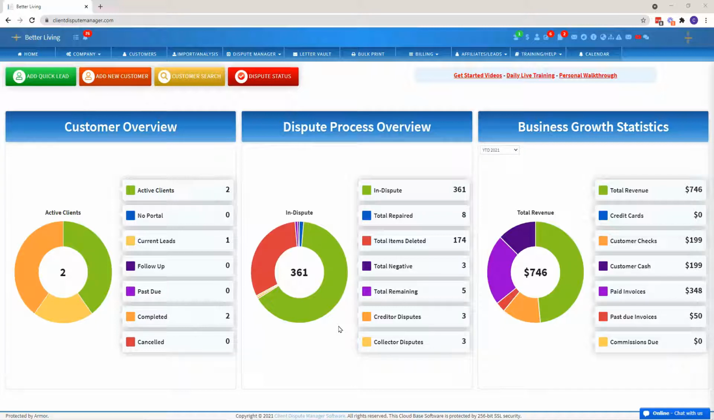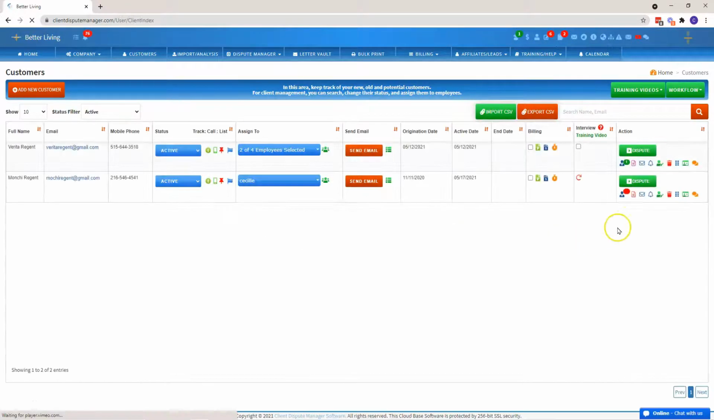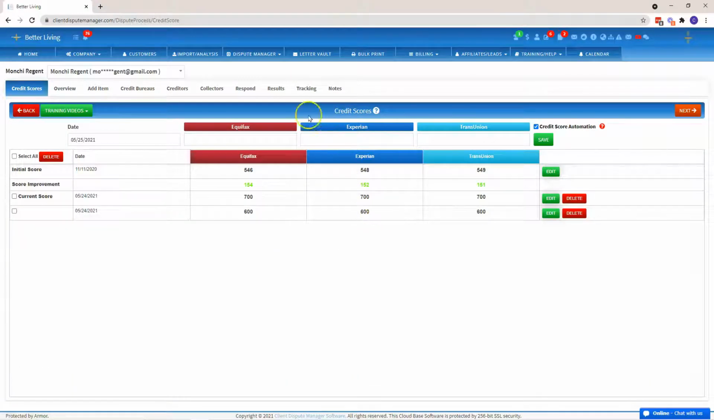How would it benefit you? You won't have to spend a lot of time or hours just comparing two different reports to see if you got any deletions. To access the Fast Checker, first you could access it through the customer screen. Locate the client that you wish to work on. And under the action section, you may click on the green dispute icon, or you could easily access it from the tab Dispute Manager. And once you are routed to the credit score screen, you could jump into the tracking screen.